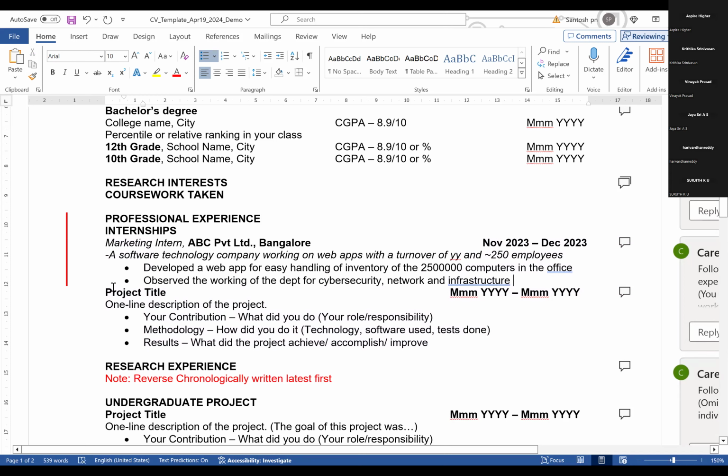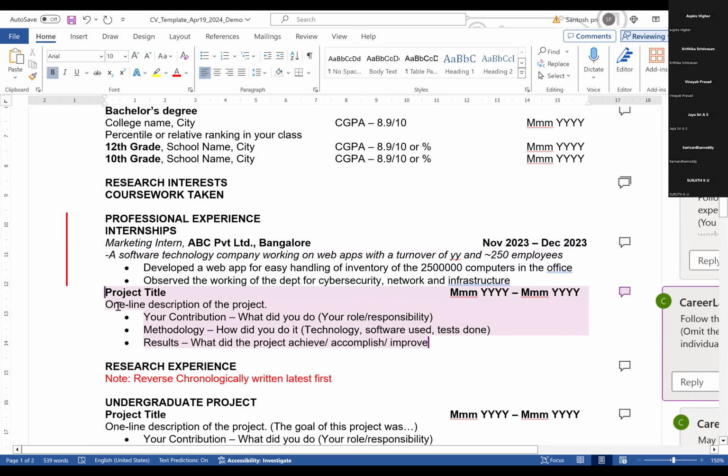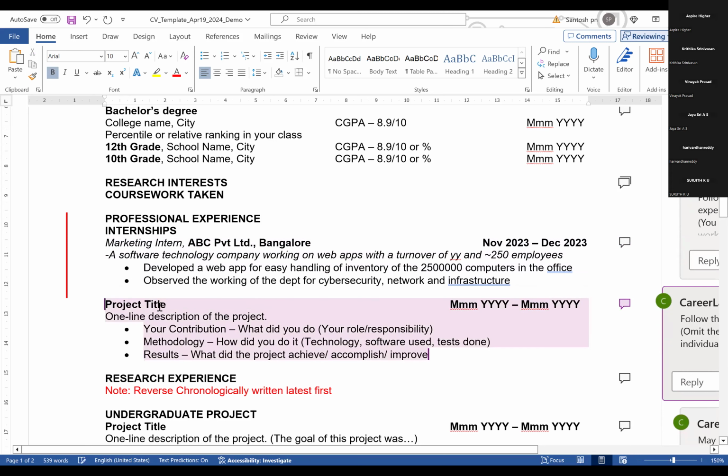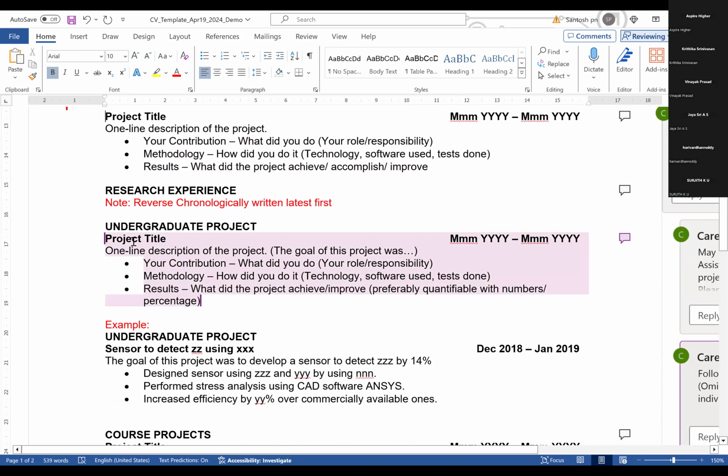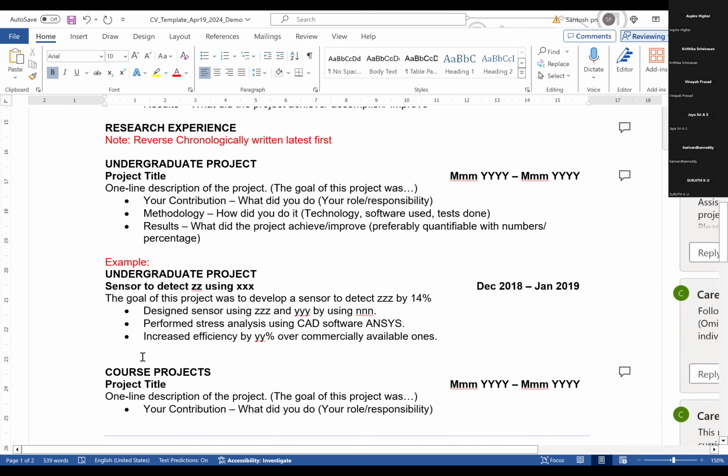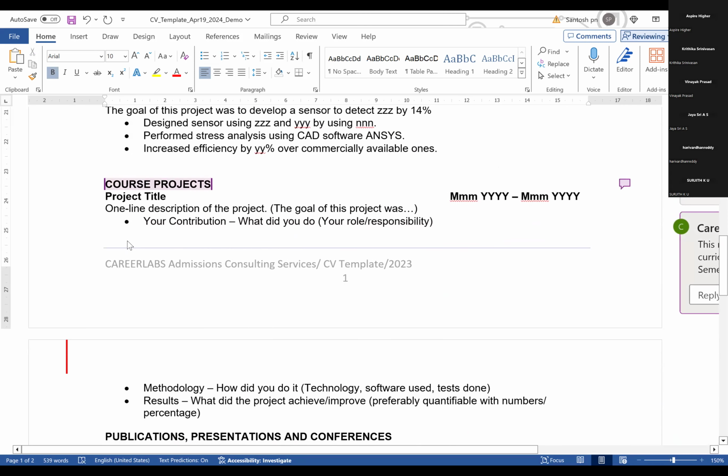Now, say for example, you have done a project there. Okay? And this project that you're going to mention here is the same way that you're going to mention a project that you might have done in undergraduate, or a course project, etc.